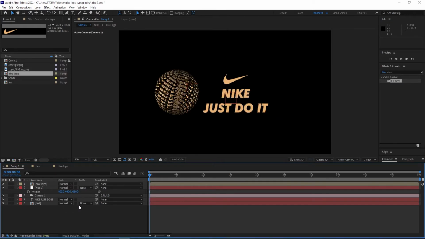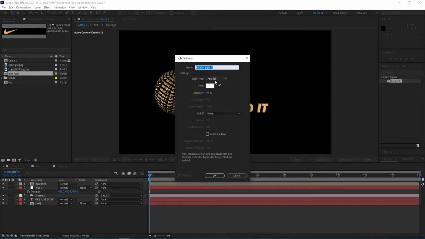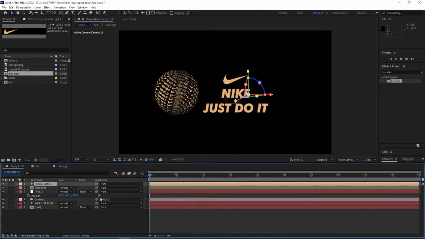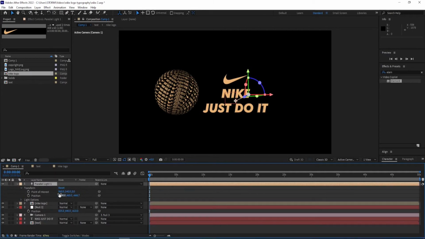So looking fine, and then we can create a light. Right click, go to New, and then choose Light. Make sure it's a parallel light, set intensity to 40%. Click OK, and then we need to find a good point of interest for it. So we open the settings for transform, set a keyframe on both of these, position and point of interest, and then we can just play with the settings to find a good point of interest.